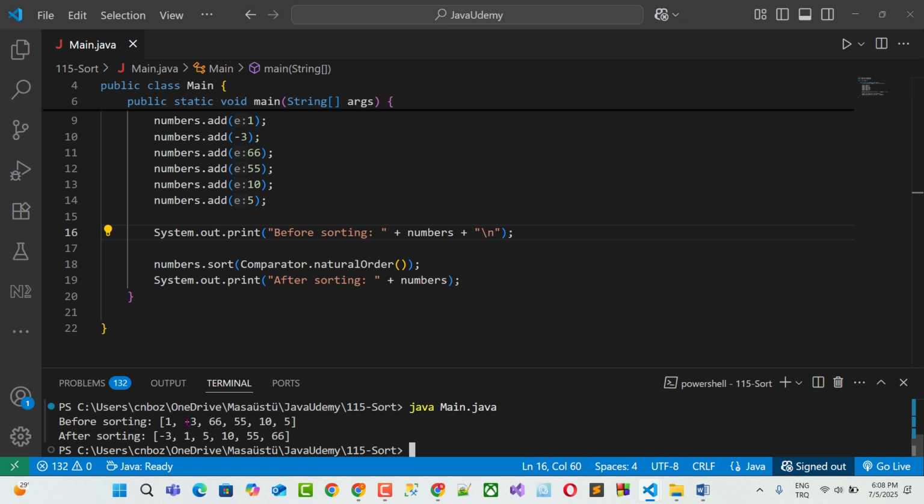You see, before sorting, my array list is this. So after sorting, I sorted successfully in ascending order. As you see, it starts from the smallest element and it continues. It goes one by one until the largest element. Alright.